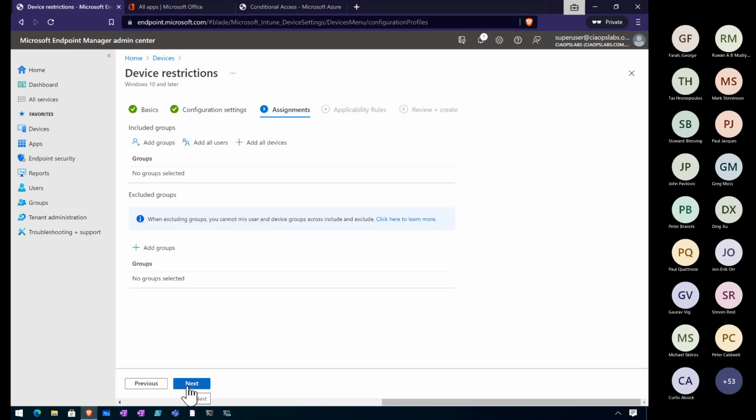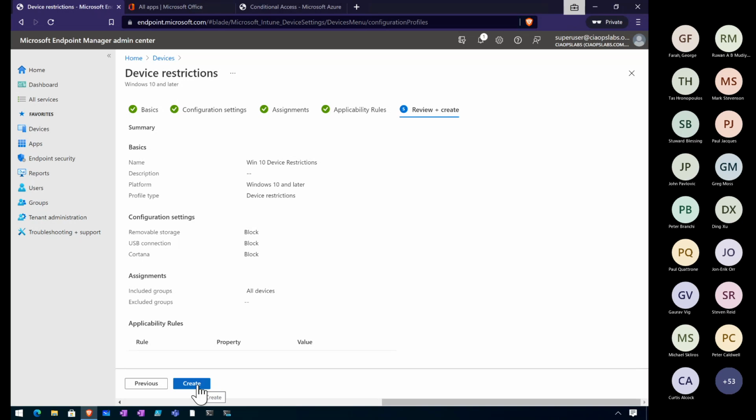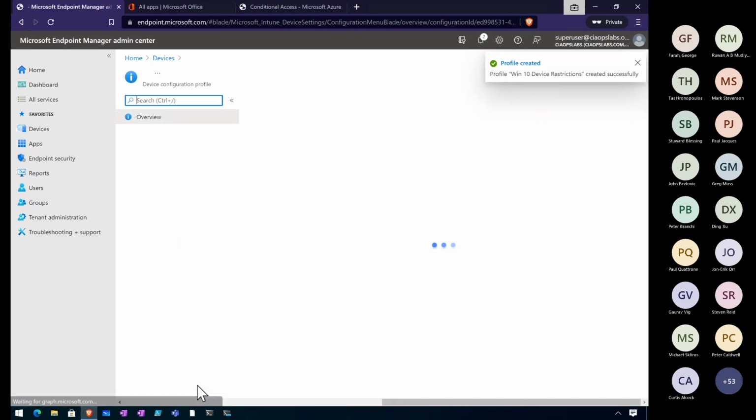So I now save this. Once again, you'll see that I can target it to all groups, users, and devices here. So I can add all my devices if I want, my Windows 10 devices. So I'll select that and go next. Again, I can also set up some applicability rules here if I want, but we'll move through that. And the policy is now good to go.